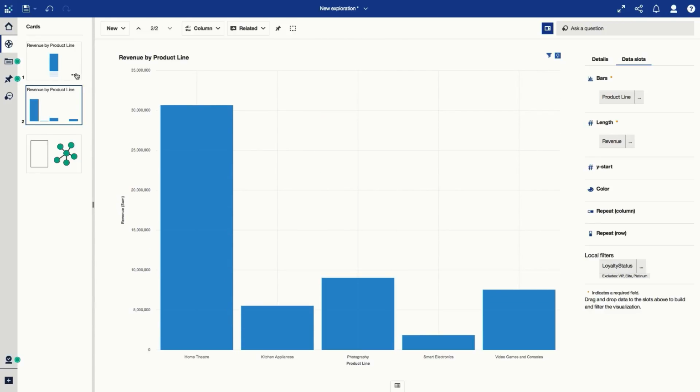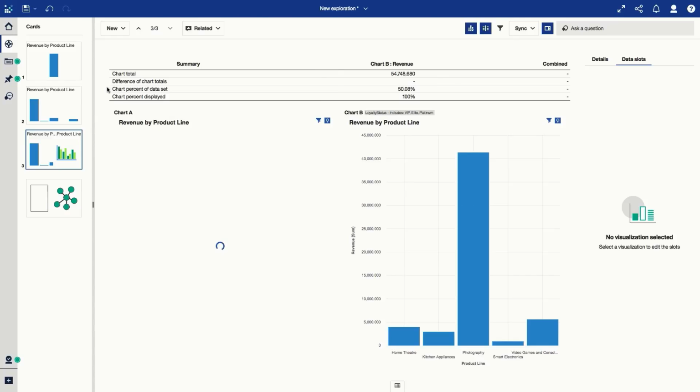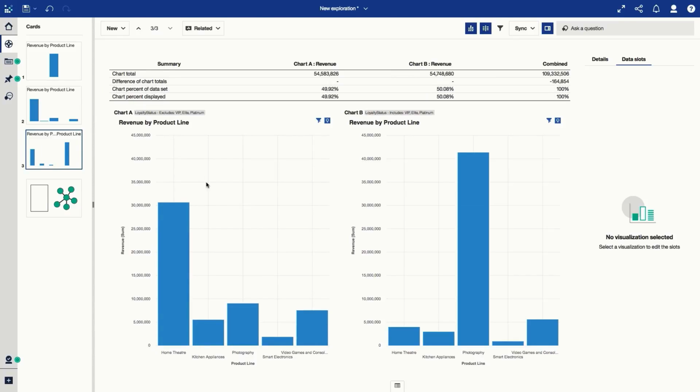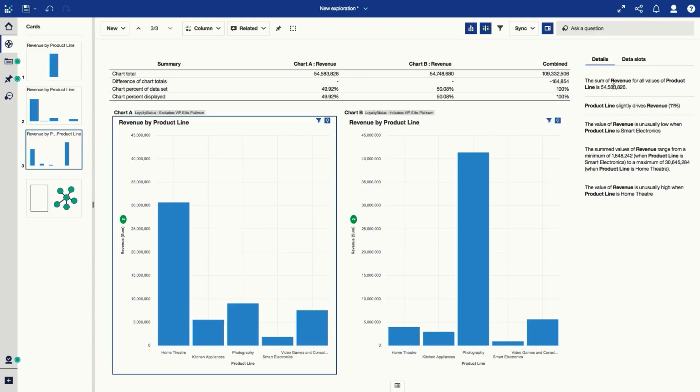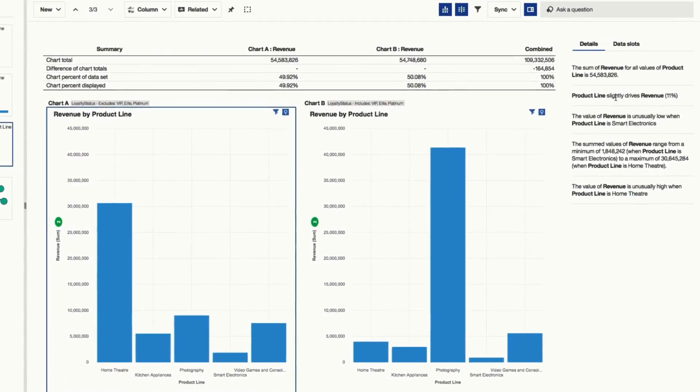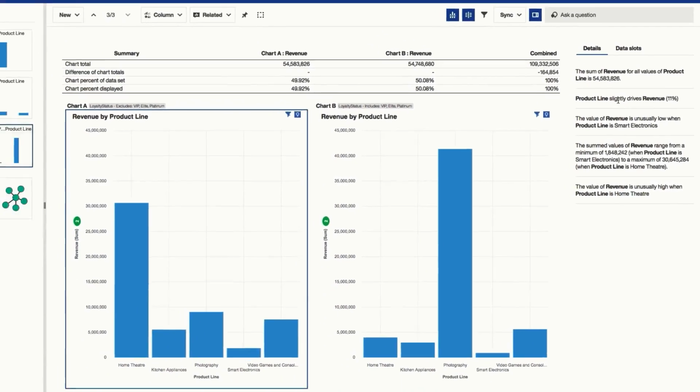Members in my upper tier are mostly buying photography equipment, and members in my lower tiers are buying home theater equipment, but neither are buying smart electronics. By selecting either of these visualizations, I get plain language highlights of interesting insights contained within that visualization, such as revenue is unusually low when product line is smart electronics. I see that I've got some work to do.